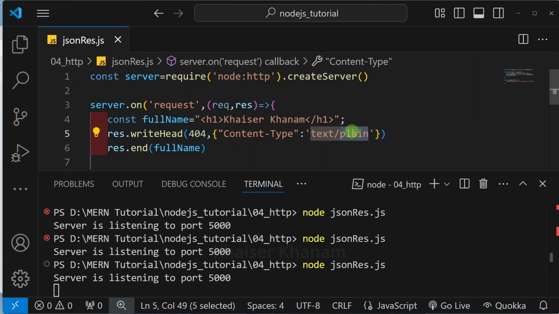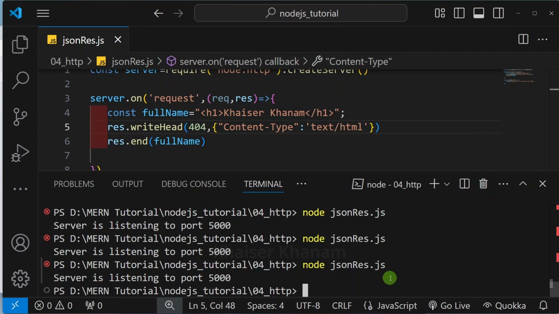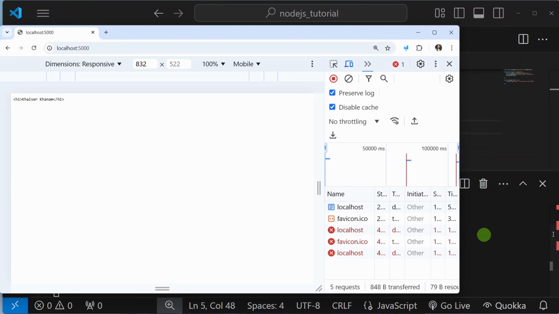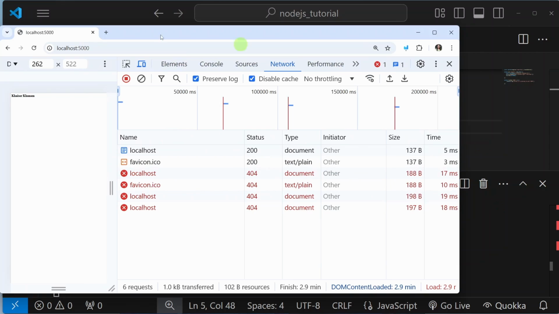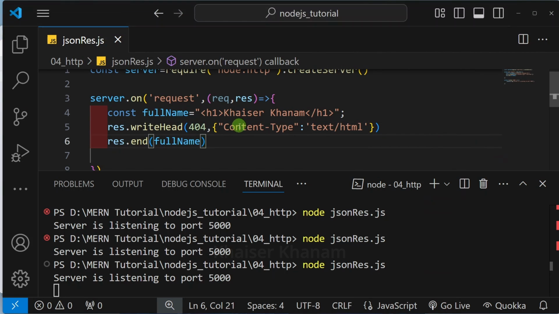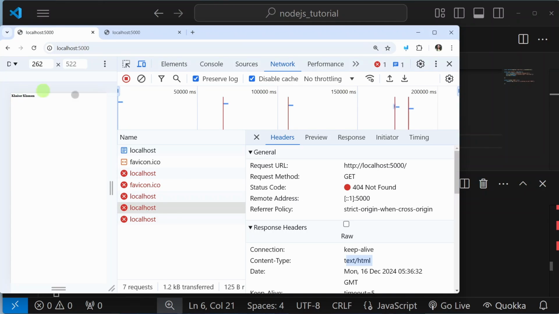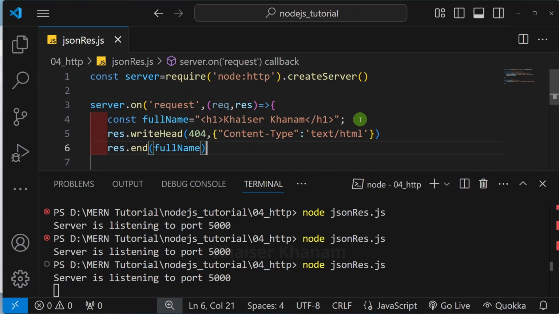But now, instead of plain, I will write HTML, save it, restart the application, and come here. Now if I refresh, I will get an H1 heading because I am sending HTML as the response. If I open this and refresh once, inside the content type I will have HTML. So if you want to send an HTML response, in this way you have to change the content type.